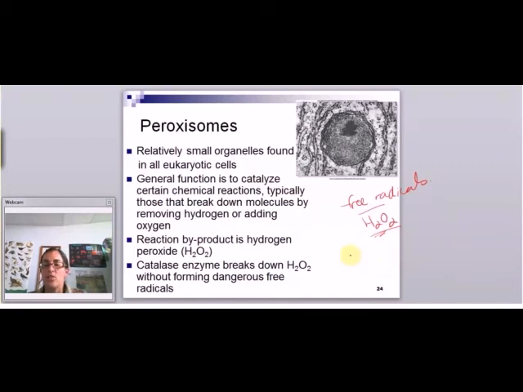So the way that it gets rid of hydrogen peroxide is to do this chemical reaction, and it's carried out by an enzyme in the peroxisome called catalase. So catalase will take hydrogen peroxide and break it down into water and oxygen gas. And so it takes something that is bad for the cell and makes things that are not a problem for the cell, water and oxygen gas. Again, this is only present in eukaryotes.